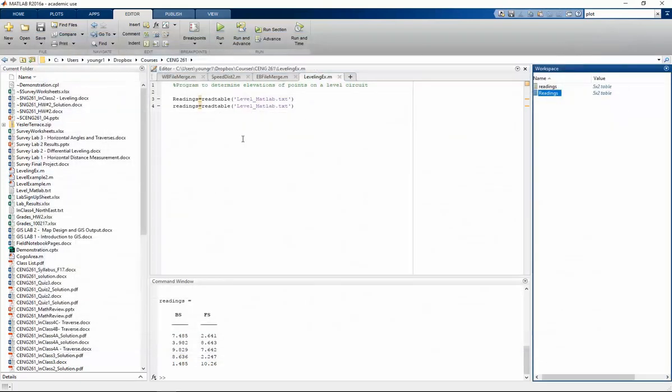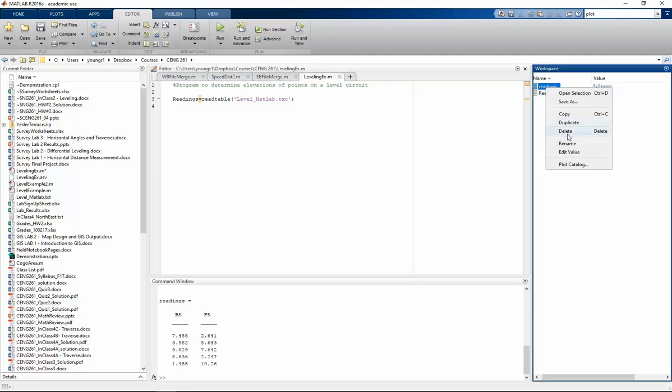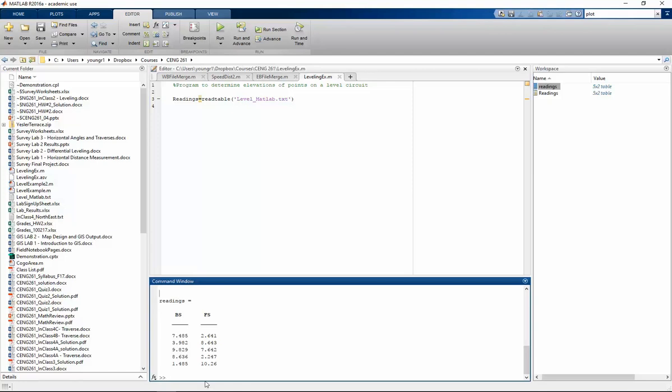But I see readings. And anyway, if I were to, in later parts of my code, refer to it with a small r, right, it would be a different variable than the large R. So I actually only want one of those. So I could go in here and delete it this way. I can also go down in my command window and type in the word clear. This will clear my entire workspace. If I type clc, it will clear my commands.